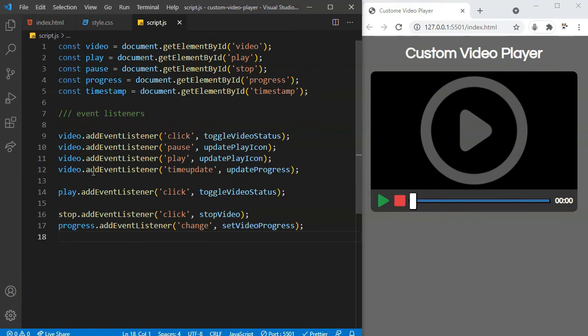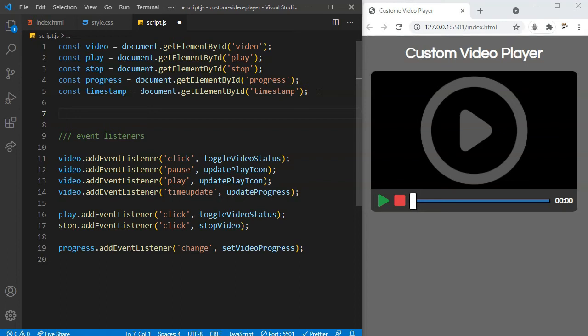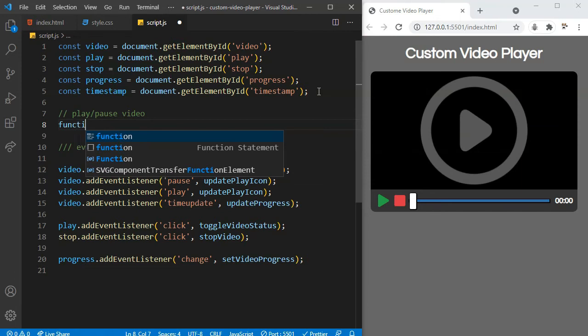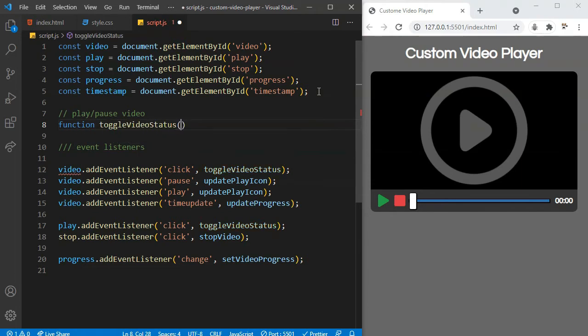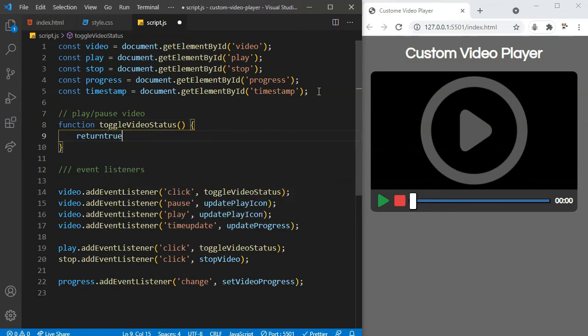Now there we have defined all the event listeners we need. Now let's actually work on the functionality. Now let's define all the functions that we need. The first one is going to be for the play or to pause the video. So that function is going to be function toggle video status. So let's define that. For now, let's just say it's going to return true.